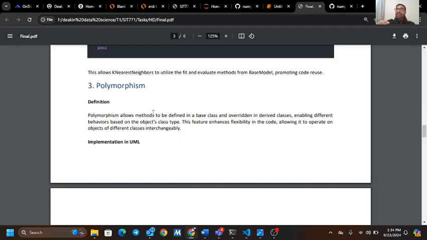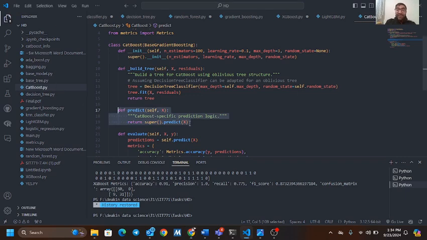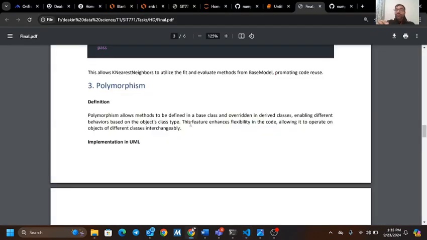Polymorphism is basically, poly means multiple, right? So it is basically allowing multiple functionality to the class. Here, we are also raising the error as well as we are also predicting the results. So we have two functionalities in a single function, right? So that's what polymorphism is all about. This feature enhances the flexibility of the code. We are making the code more flexible and dynamic.